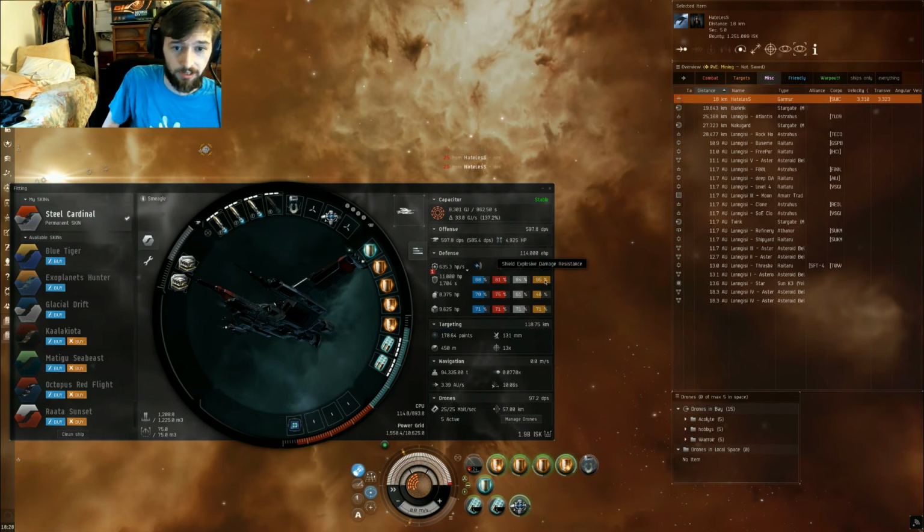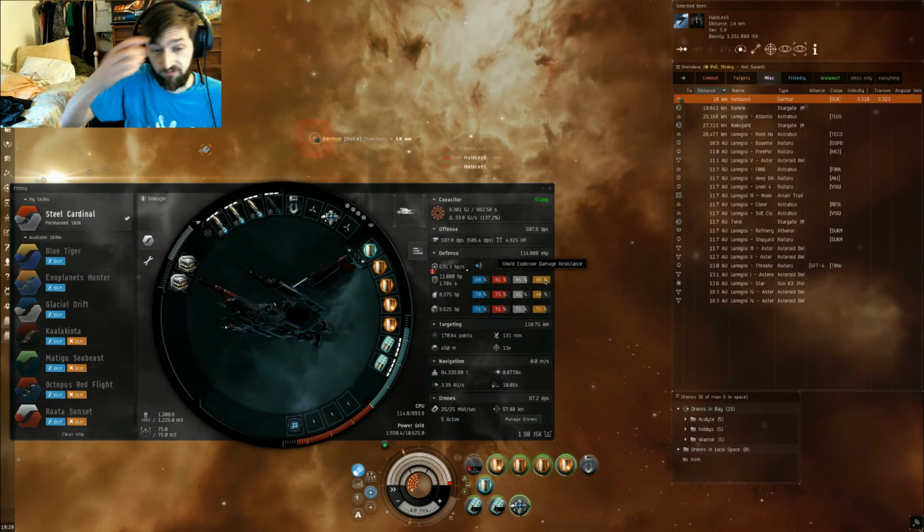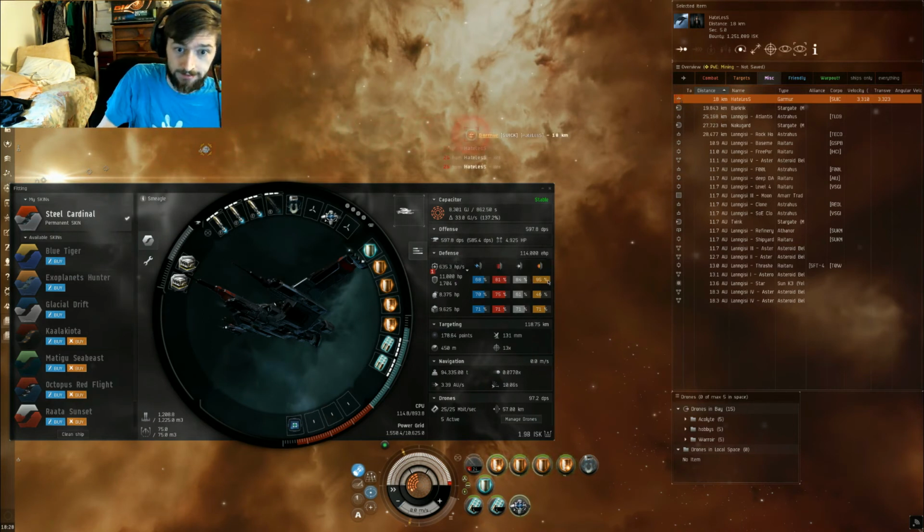So if something's doing 100 damage to us and we get 95 resist, it's going to drop that all the way to 5 damage, which is 5% of the damage. That's how the math works on these.